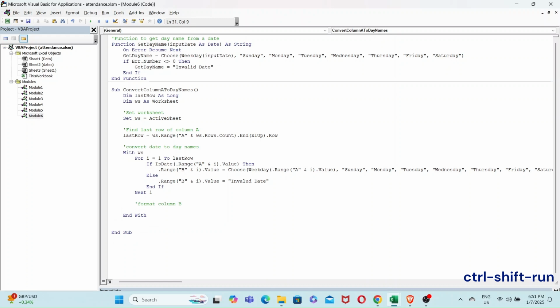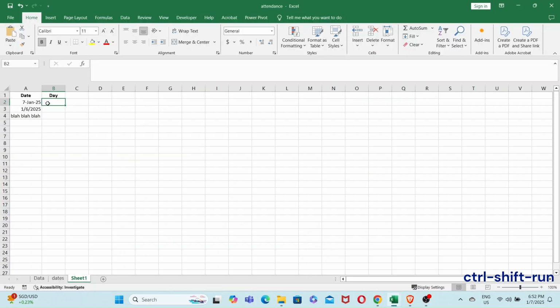Going to add a bit of formatting here. Then a message box to show that the macro ran successfully. Okay, let's test it out.